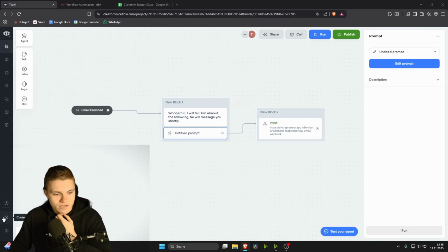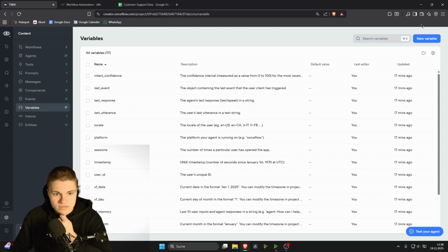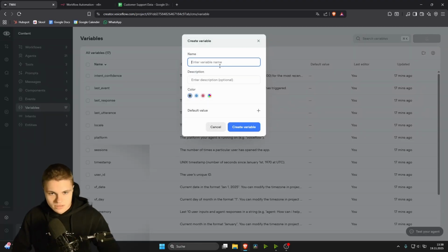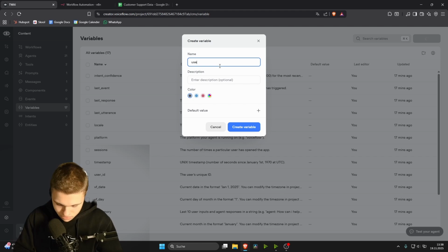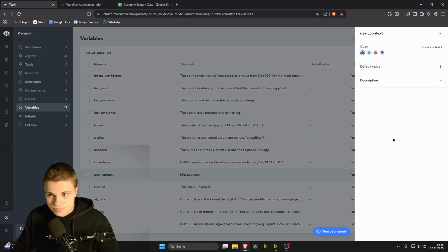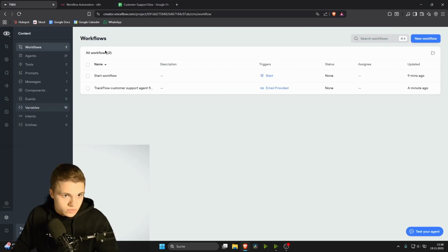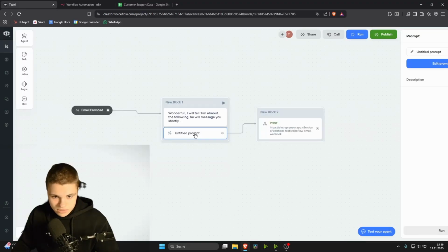And now we need to create a variable. We go to this context thing here again, variables. We create a new variable, and we say this is user_context, and this is the info to a user. Create the variable, sorry. Nice, and go back to workflows and our email workflow.